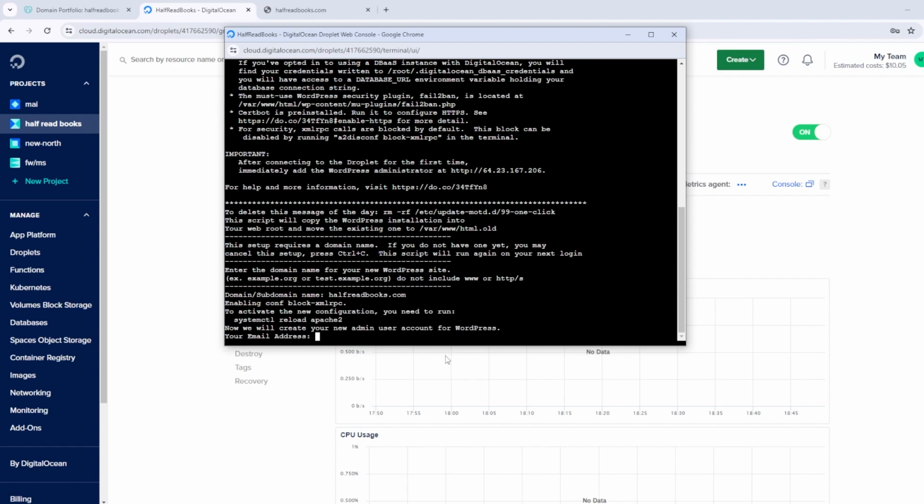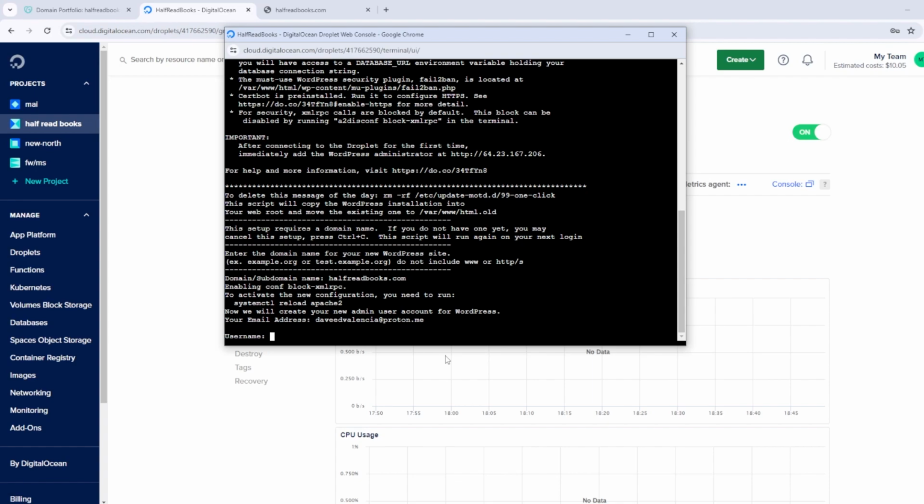Okay, and now it's asking for an email address that will be tied to our WordPress. And for this one, I'm going to do my email address. And then the username is going to be your WordPress username. So most people are tempted to do admin. Do not do admin. It's poor security measurements. So we're just going to go ahead and create it as David.